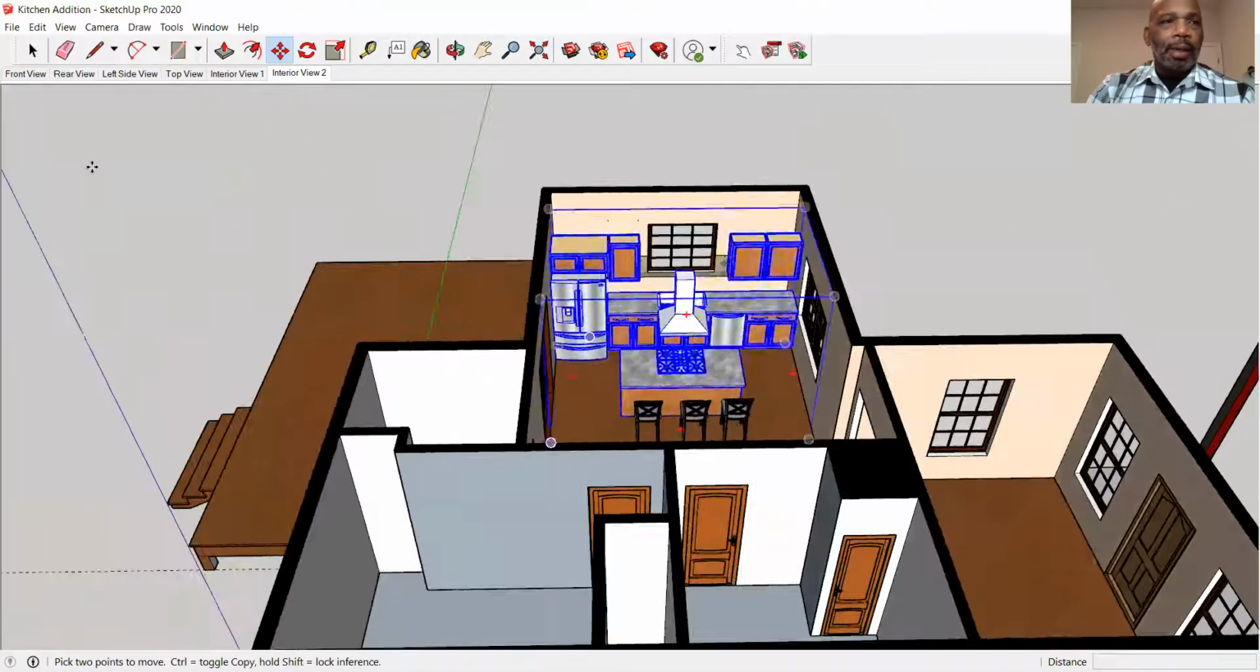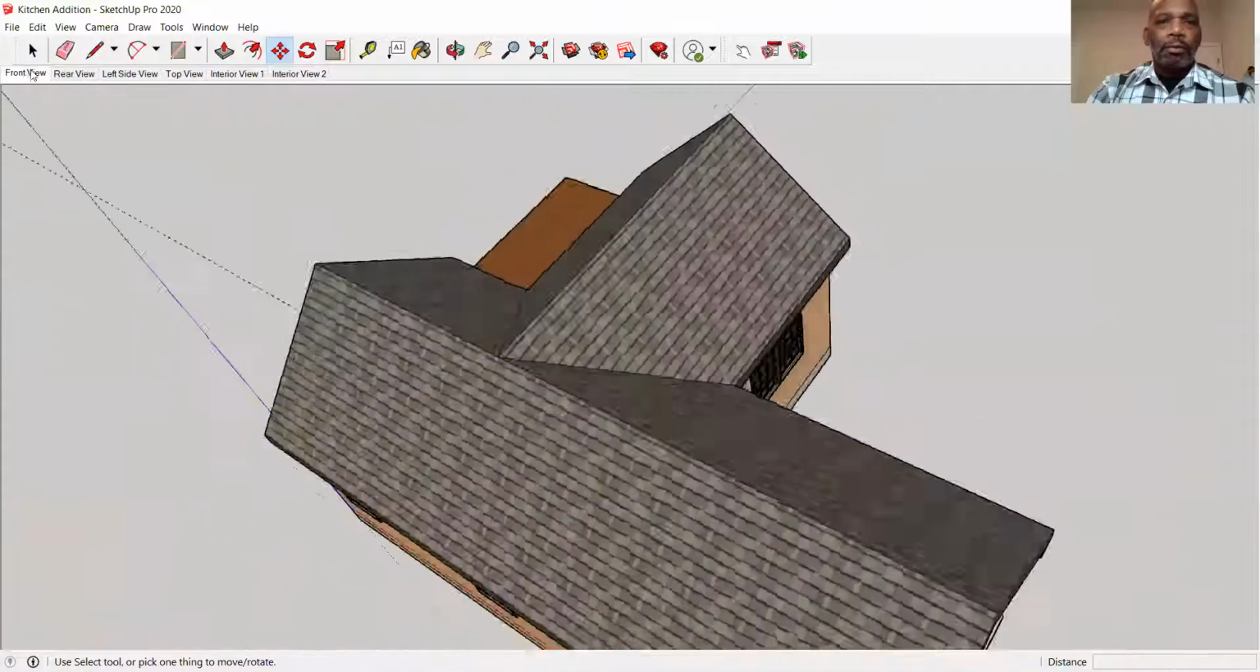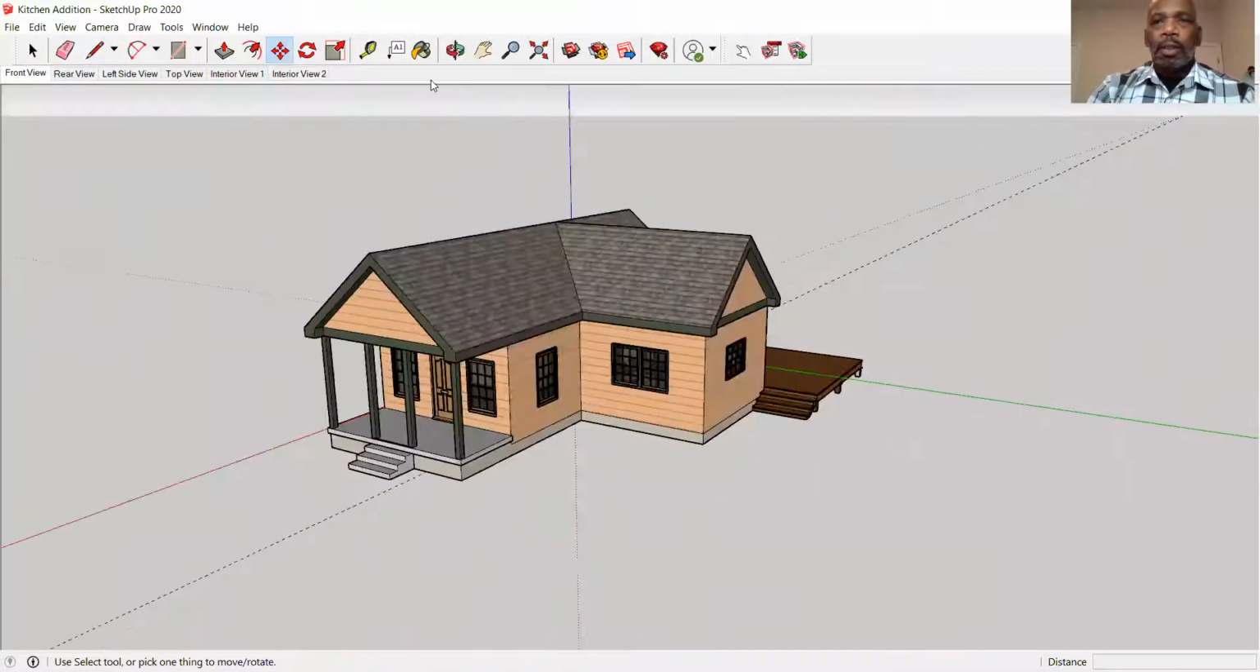So with that, I'm just going to go back to my front view, and that indicates scenes with animation.